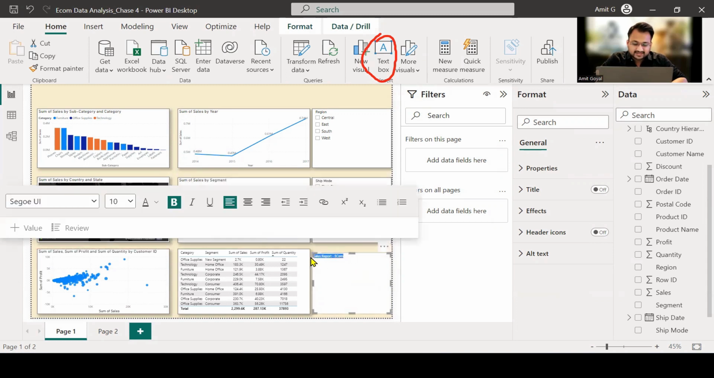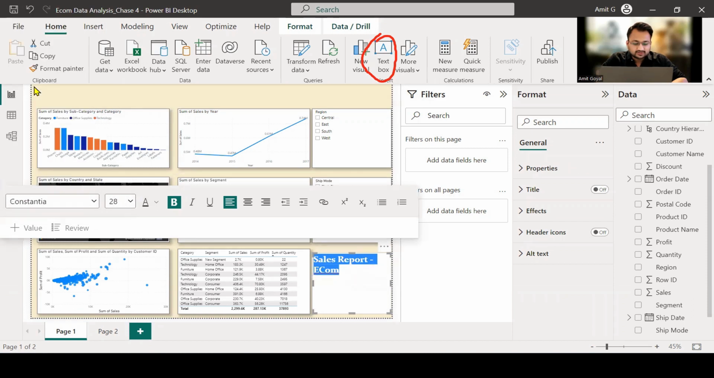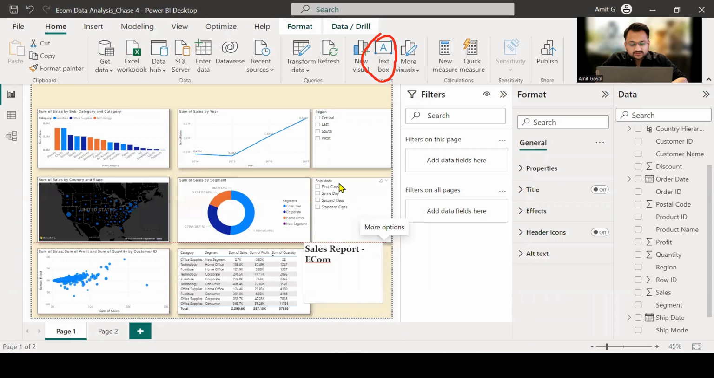So I will select the entire content. We will make it bold. We can increase the font size. Let's keep it around 28. Let's use a nice format over here. Let me use Constantia. Then, by these three dots of this text box, you can move it up, right?